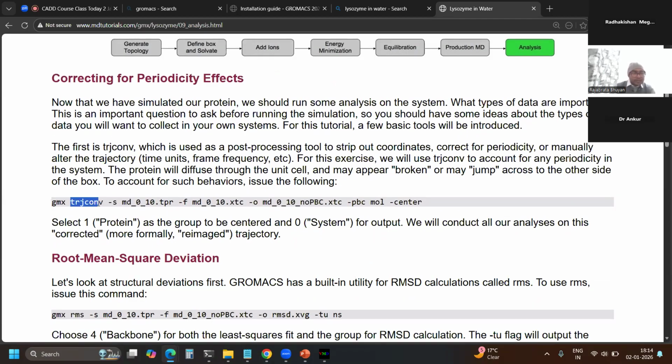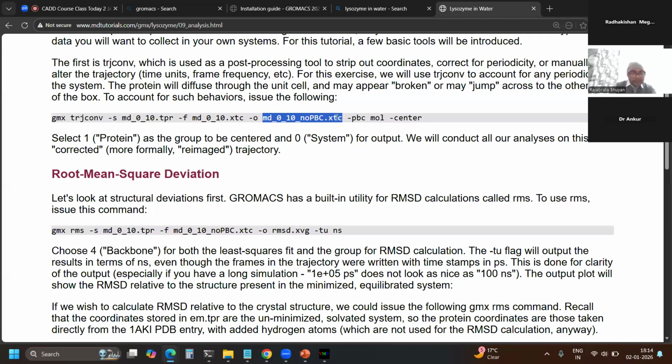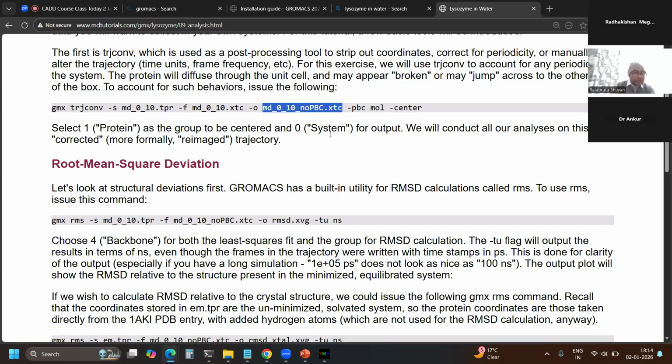So this is the command to remove the periodicity. That is gmx trjconv, and then use the tpr file generated before the MD simulation. Then use the XTC file, that is actually the trajectory file generated after the MD simulation, and then this will be the output file without periodicity. So this file will be your important file. Further analysis will be performed using this file only.